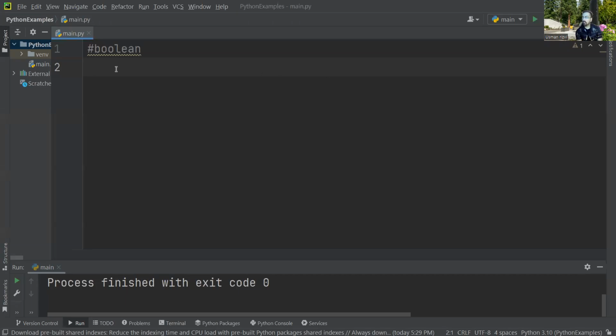Hello everyone. All right, in this video we'll be working on boolean. So we did three data types. We did integer, string, and float. And boolean is the fourth data type we'll be working with. So the boolean holds a value true or false. So now there's only two values a boolean data type can hold.